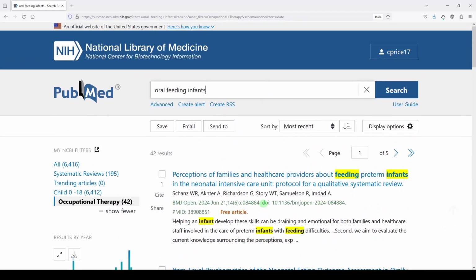So that's how you can create a custom filter. I've done it for systematic reviews. I've done it for pediatrics. I do it for occupational therapy, physical therapy, speech language pathology. You can decide where it might fit in your searches for your discipline.